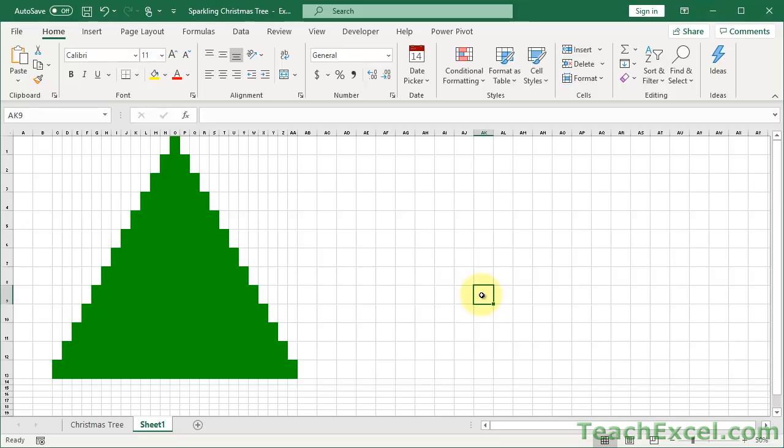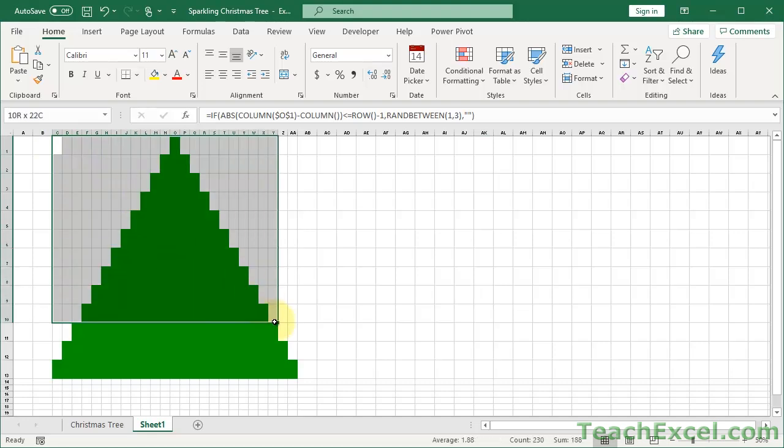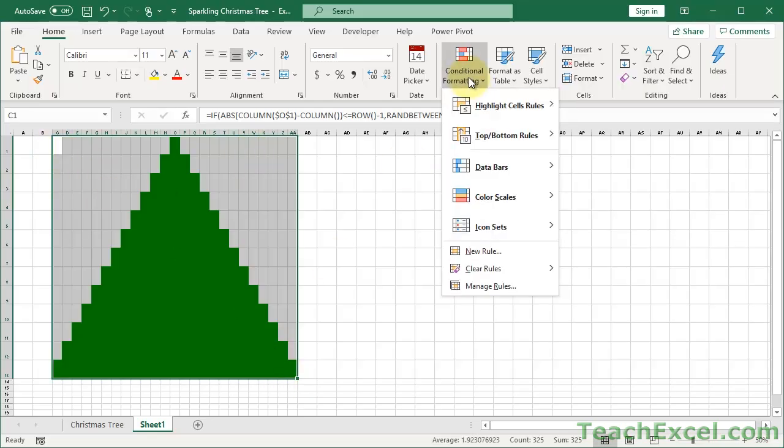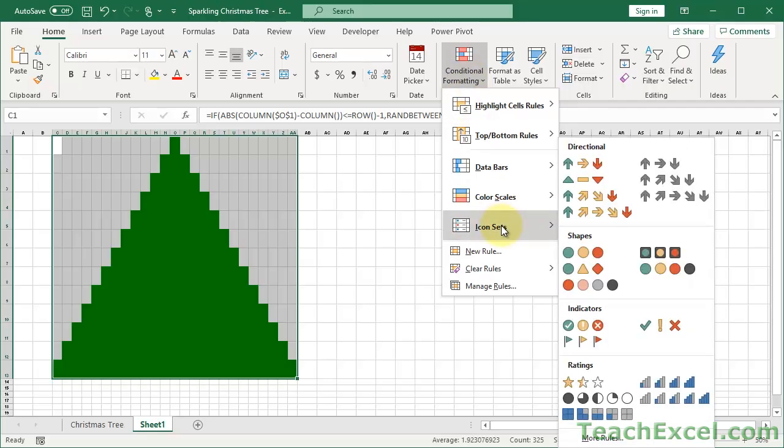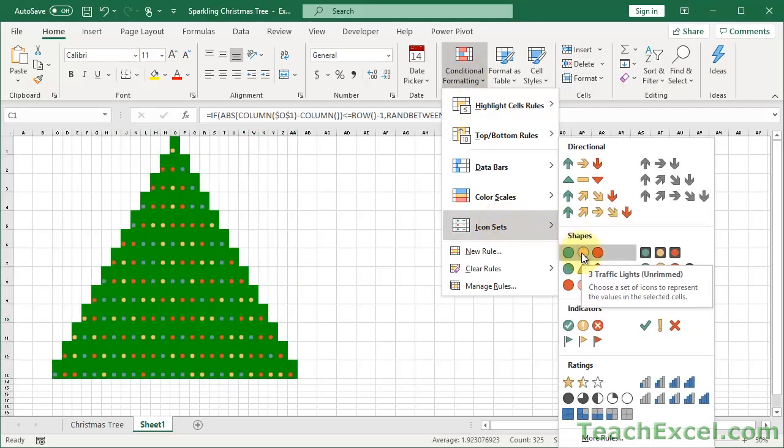Oh, that's so cool. You can't see the numbers. We built the Christmas tree, and we built it using a formula and conditional formatting. Now it's time to add the lights. And this is actually really, really easy in any newer version of Excel. So we select the Christmas tree, all the cells once again, corner to corner. Go to Conditional Formatting. This time go to Icon Sets and choose an icon.